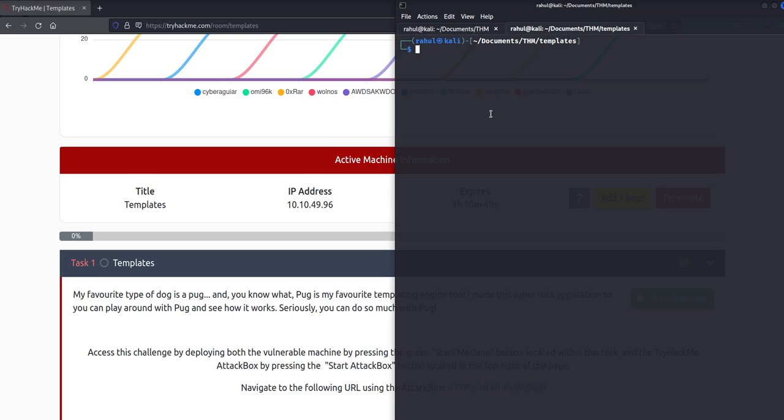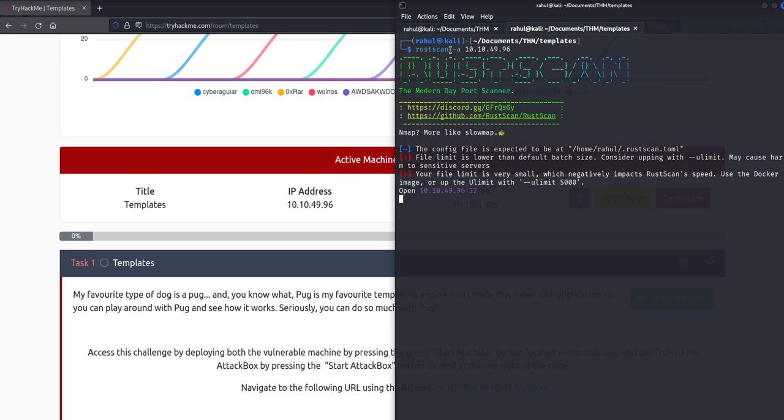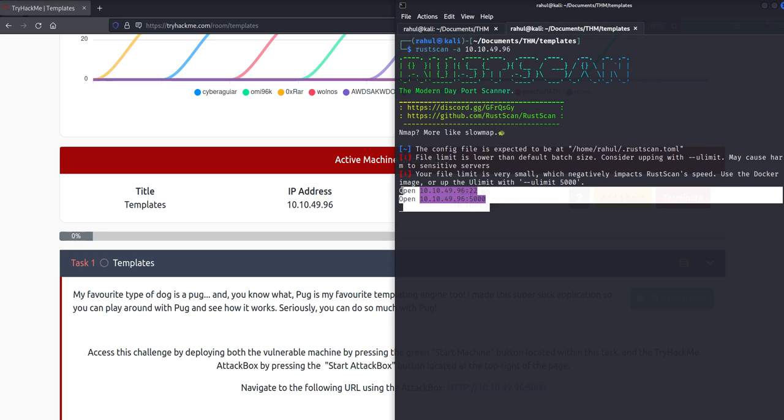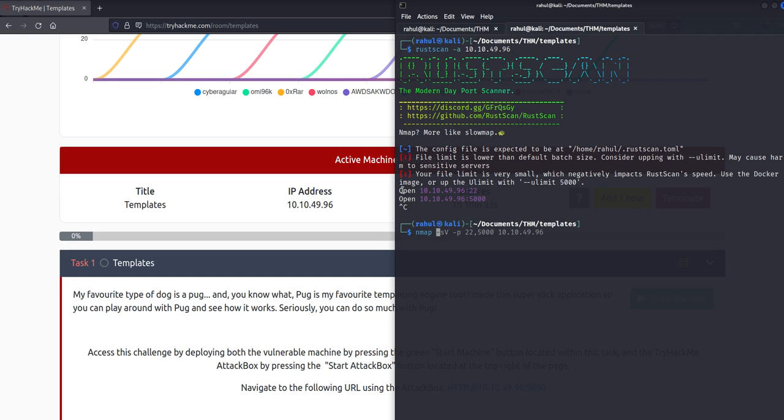But we'll take a black box approach and see how to find out what the templating engine is. First of all, I'll begin with a RustScan. RustScan is quite fast, and as you can see, it has straight away given us the ports that are open. Now that we have the open ports, we can enumerate further. I've used -sV, so this will just give me the service version and not run any scripts. So we know that port 5000 is open.